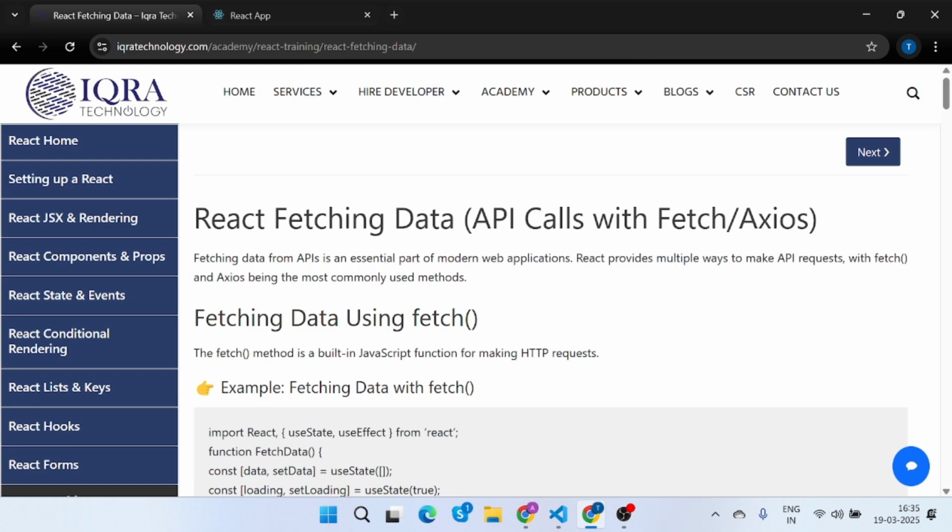In today's session, we are diving into one of the most crucial topics in modern web development, fetching data in React. Whether you are working with a public API or fetching data from your backend, React provides two popular ways to make API calls. The first is the fetch method, the built-in JavaScript method, and the second is Axios, a powerful third-party library. By the end of this session, you will be able to fetch data from an API using fetch and Axios, handle loading and errors gracefully, send data using POST requests, and choose between fetch and Axios based on your project needs. So let's get started.